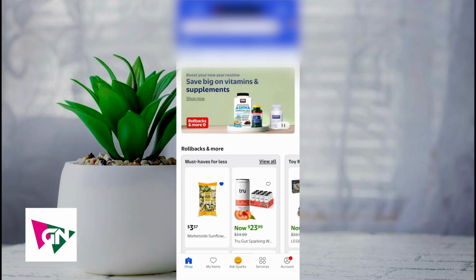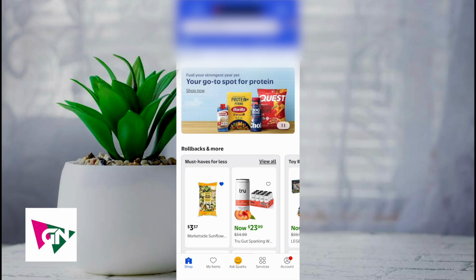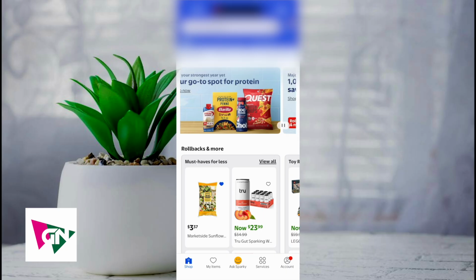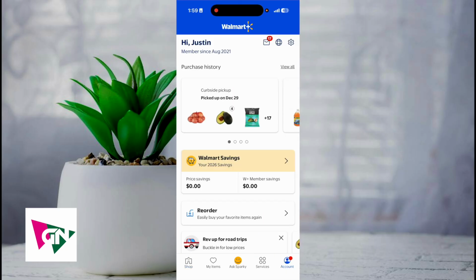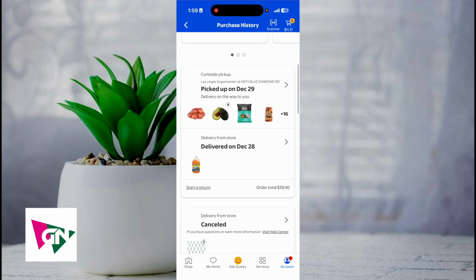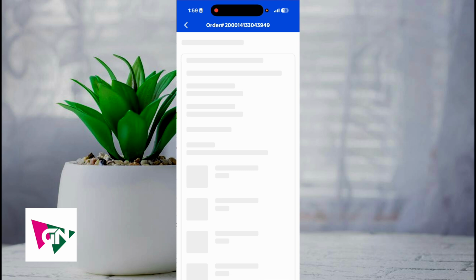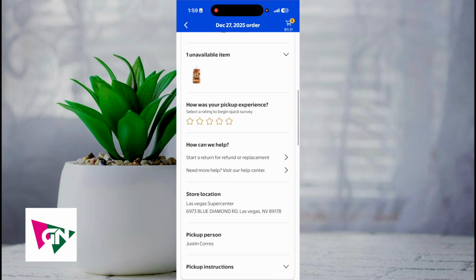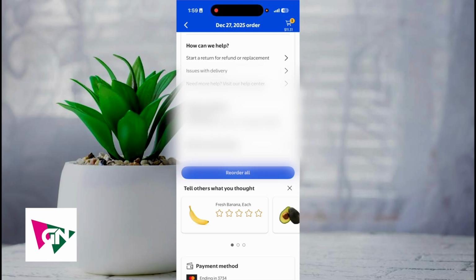Now, in order to do this, what you're first going to do is log on to the Walmart app. Next, click on Account on the bottom right-hand corner, then click on View All next to Purchase History. So on this page here, scroll down, and then let's go ahead and click on an order that we've made. Now, once you click on an order, scroll down, and you're going to see that there's an option to actually go ahead and click on Reorder All.